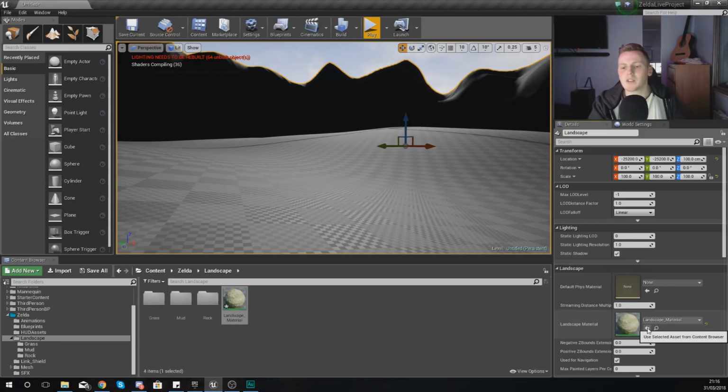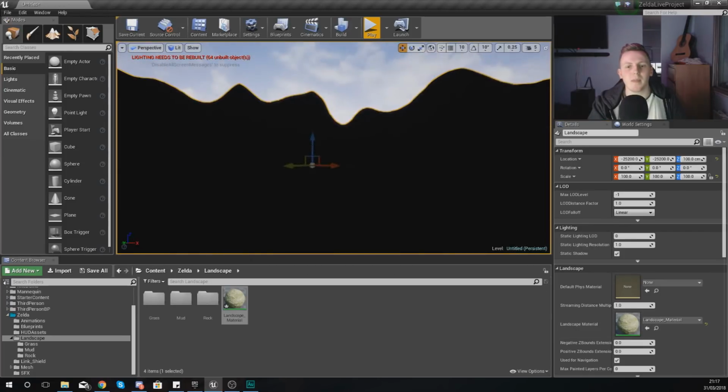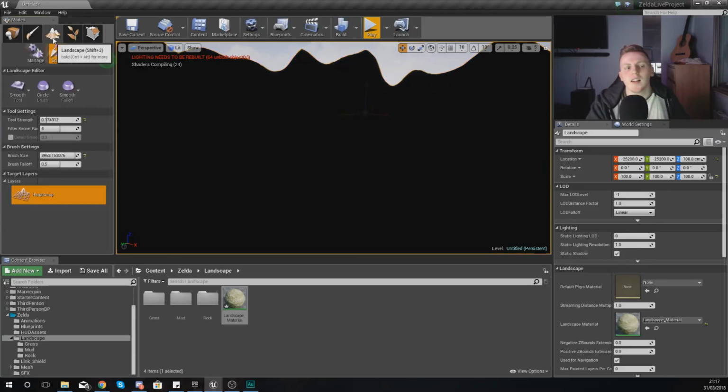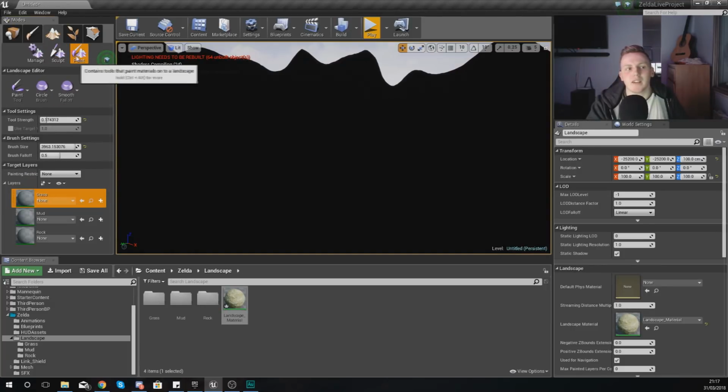Press the little arrow that says use selected asset from content browser, and then what should happen from there is your landscape's going to go black. The reason why it's going black is because there's no landscape layer information, and I'm going to show you exactly what I mean by that.